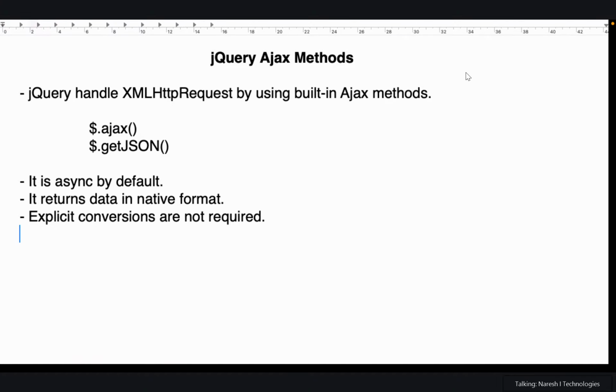What does that mean? If you are connecting with an HTML file, it returns HTML. If you are dealing with an XML file, it returns XML. JSON will return JSON. Not only that, it is better in error handling.